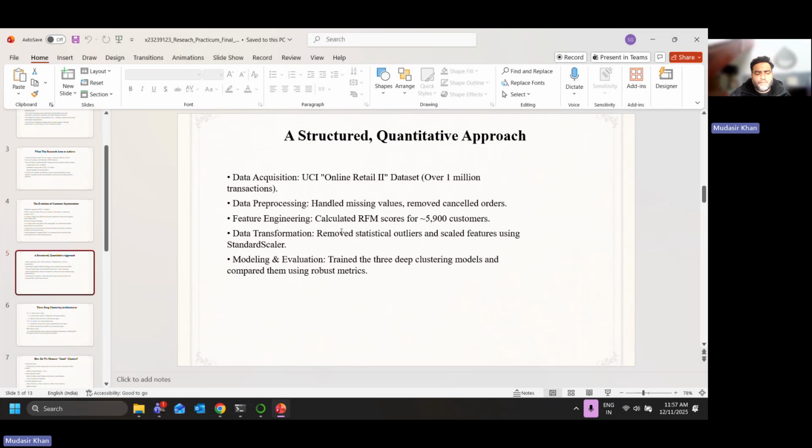A structured quantitative approach. For this project, I used the UCI online retail dataset, which contains over 1 million e-commerce transactions. I cleaned the data, removed cancellations and missing values, and engineered RFM features for around 5,900 customers. To ensure better clustering, I removed outliers and applied standard scaler. Once pre-processing was completed, I trained and evaluated the three deep clustering models.